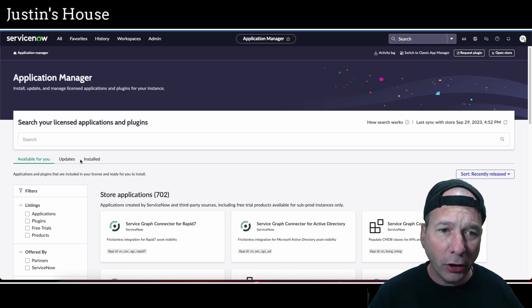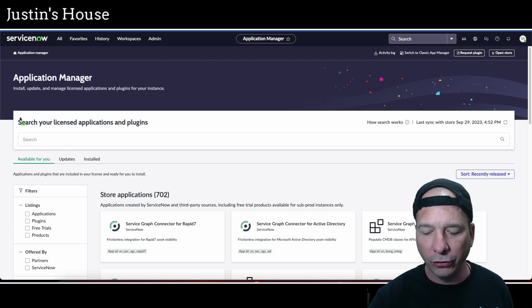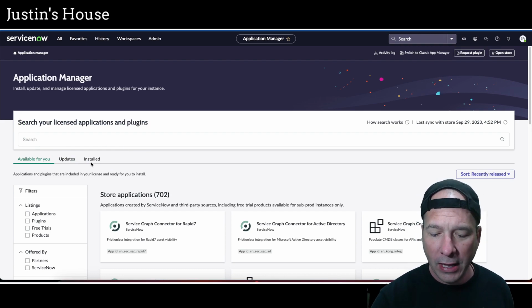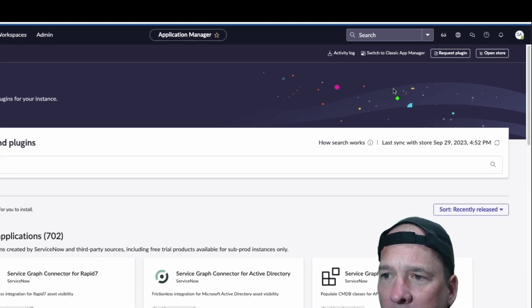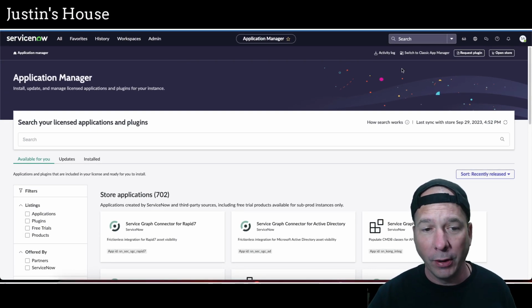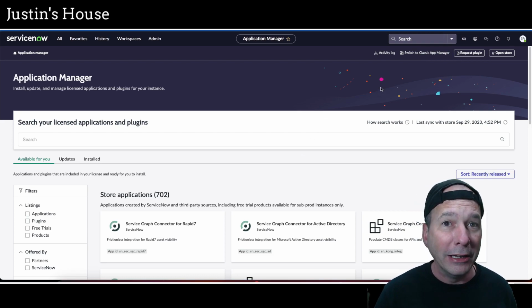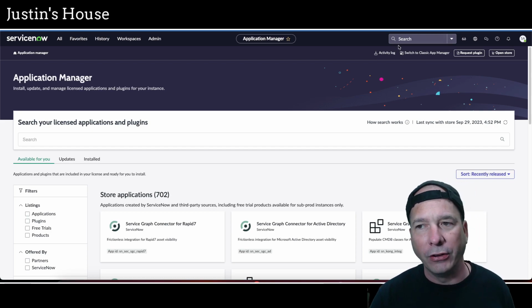Before I scroll too far down, I don't want to skip the search box. The search box is obviously awesome, right? I can search for whatever I want, but you all know how search works, so I'm not going to spend a lot of time on that. And then one more thing before we leave is this switch to Classic Application Manager. I don't know why on earth you would want to do this, but you can if you want to. I wouldn't recommend it. I'd stay right here. I have not needed to leave this. Again, I've set up 4 instances in Vancouver and have not had to leave this page.